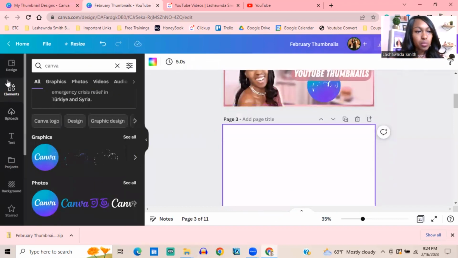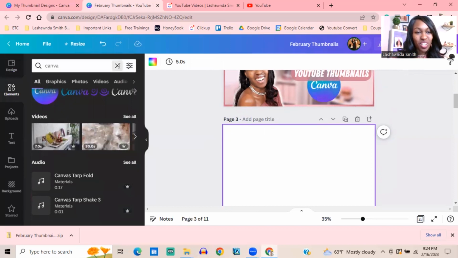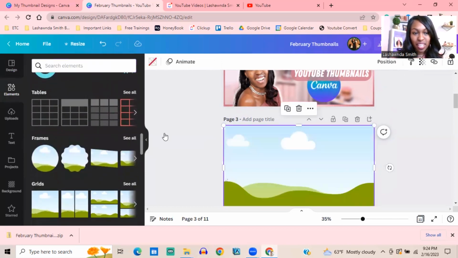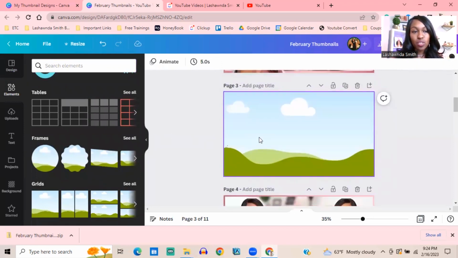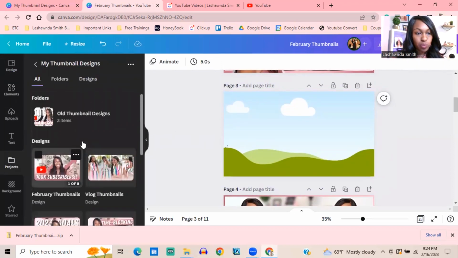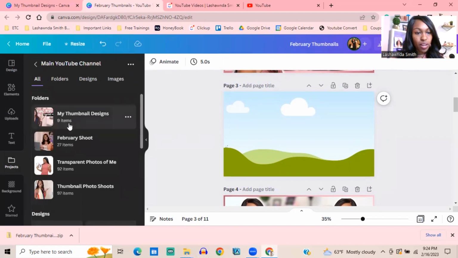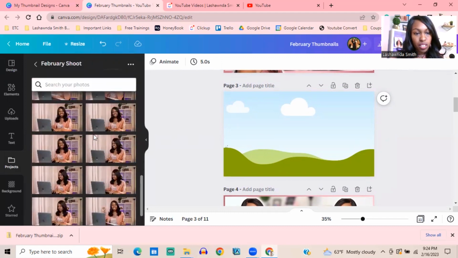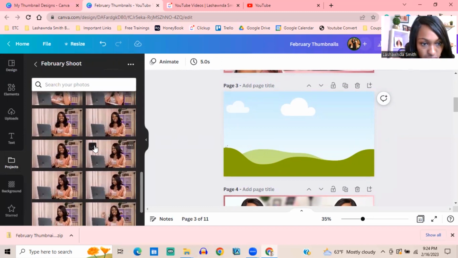And I'm only doing this because I just did a shoot, and so I kind of have an idea of how I want it to look based on the shoot. So let's just do that. So I have my grid photo right here, and let's go to my shoot. So I actually have a February shoot photo album, and let's click on one of these.